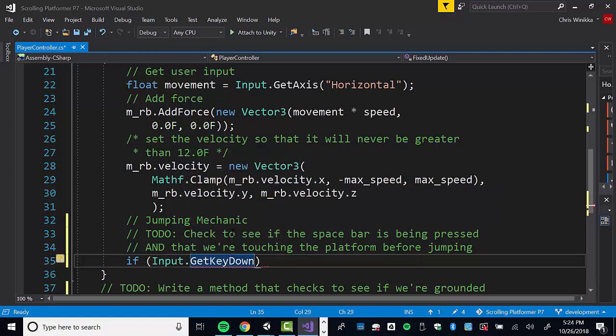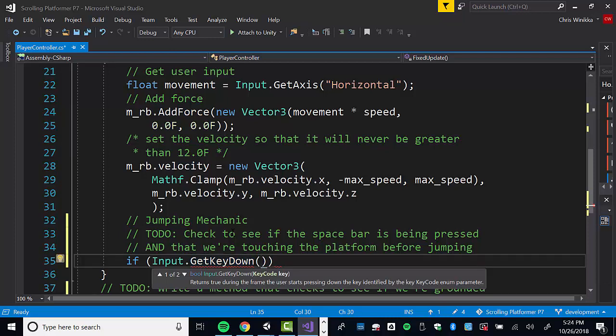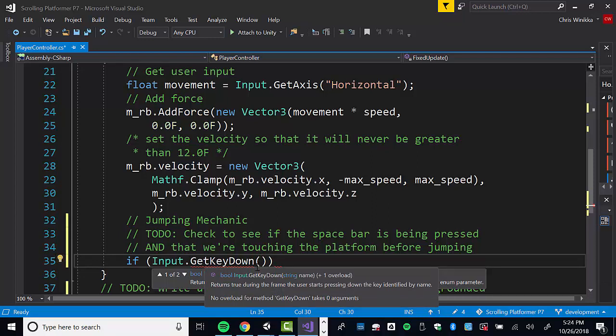Well, what key are we going to look at? We're going to look at the space key, so we have to send it a KeyCode. If you look right here, I wrote GetKeyDown, and right here it says bool. That means it returns true. In the frame where the user starts pressing down the key, it will return true. Otherwise, it will return false.